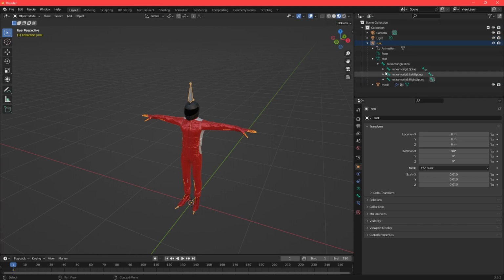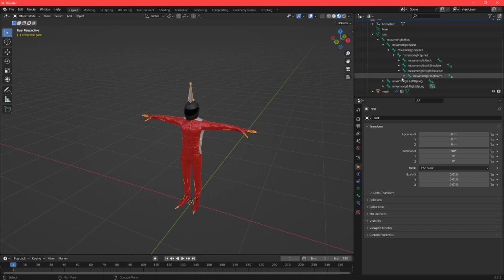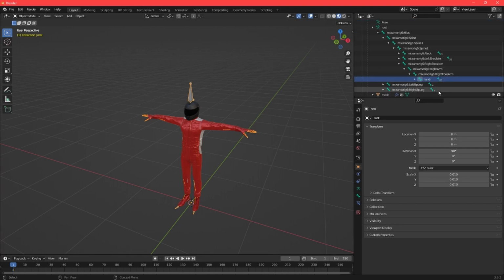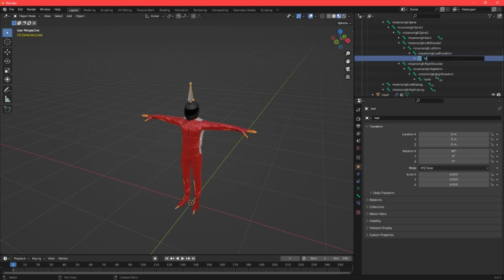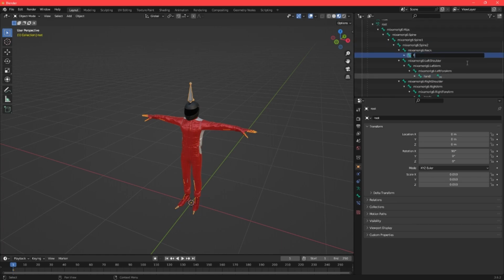And in your spine, you need to go into your hands and do the same basically. Hand R and hand L. Next, you go into your head and you rename it to head. And we are done. Now we select the skeleton and the model.